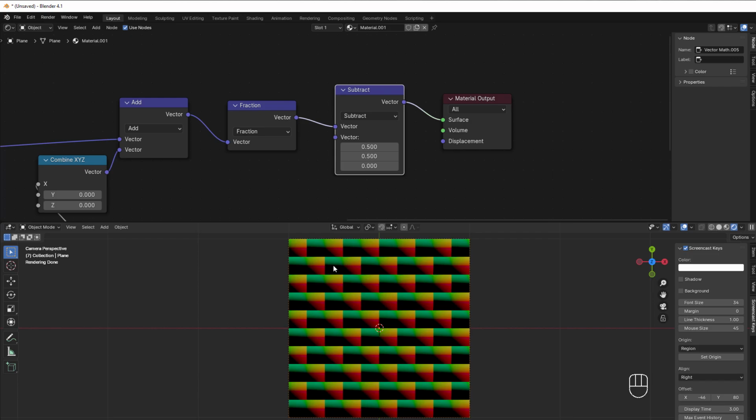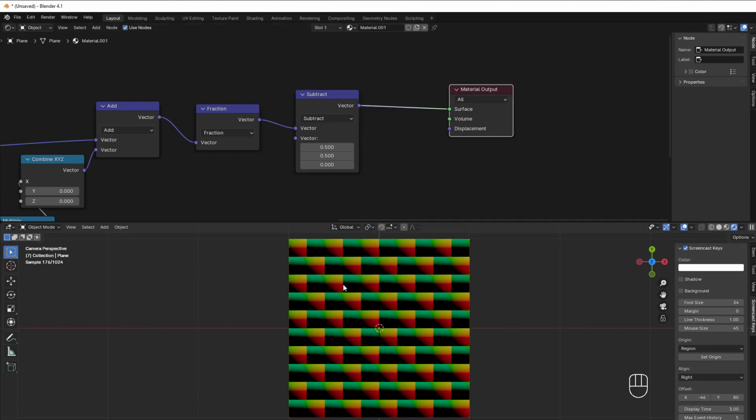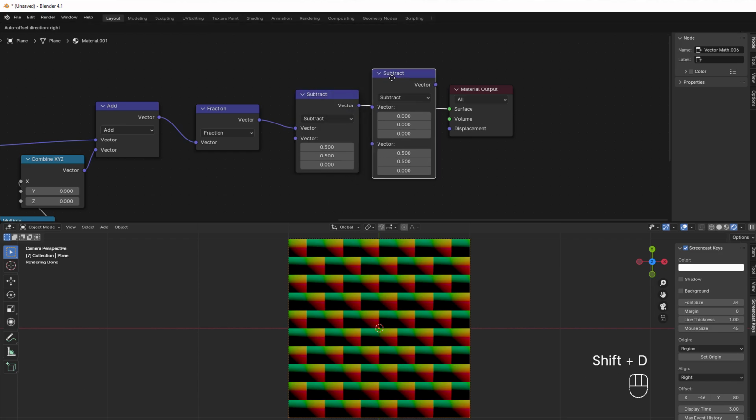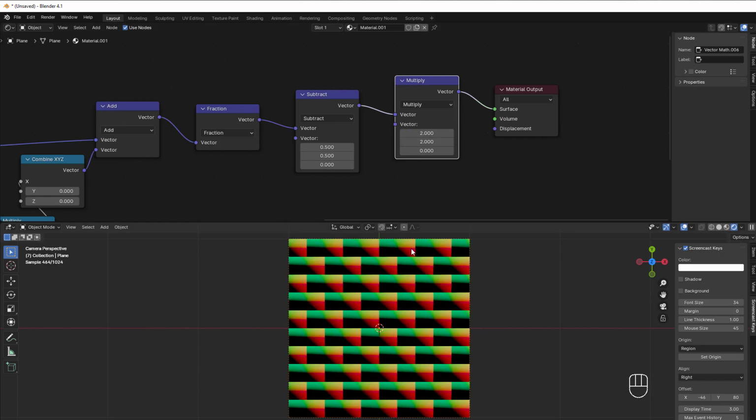It's 0.5 and negative 0.5, and I would like this to be negative 1, positive 1, so I multiply it by 2. So Shift D again and multiply and change those to 2. And now I have negative 1, positive 1.